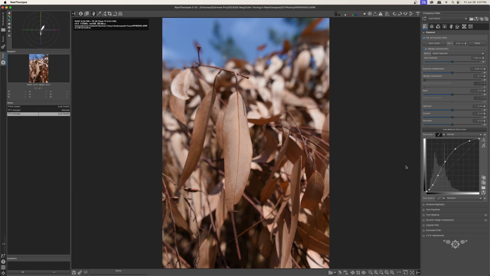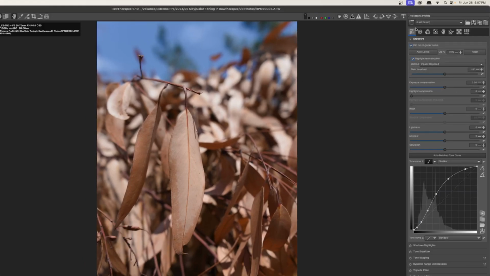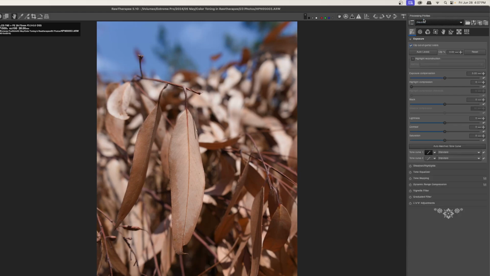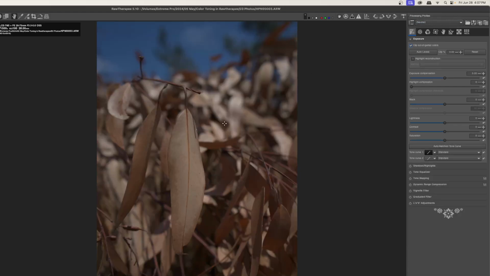So I've gone ahead and opened up this photo in RawTherapee, and you can see that RawTherapee has added an adjustment curve, and I want to just start from scratch. So I'm going to come up, and in the processing profiles, I'm going to choose neutral, which is going to reset this image back to its neutral playing field.